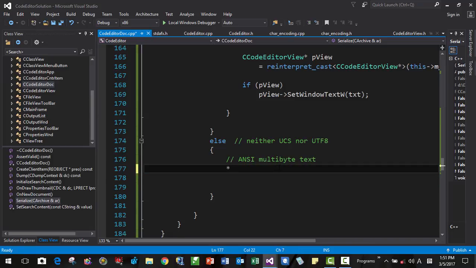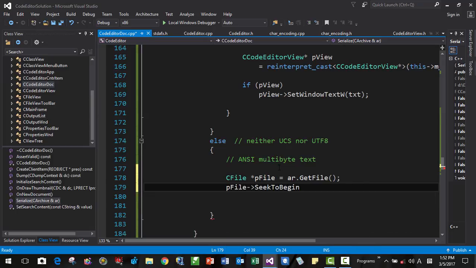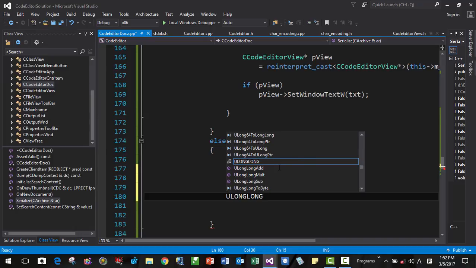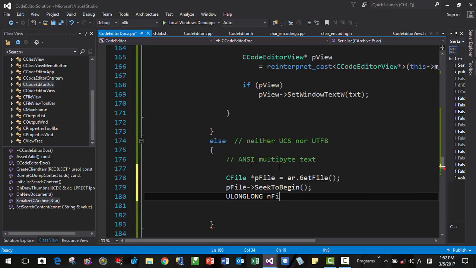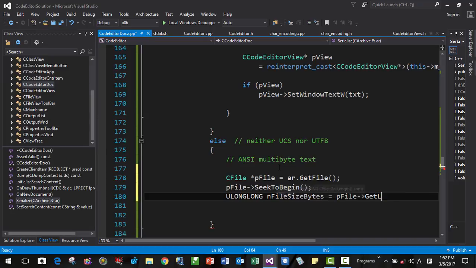C file again. Sorry. C file, P file, AR get file. It returns file. We have to go back from the beginning. Seek to begin. Here. Unsigned long and file size bytes. P file get length.